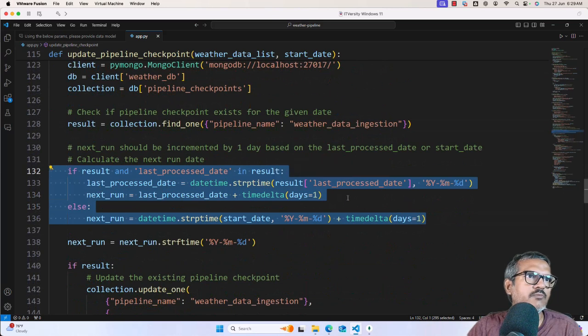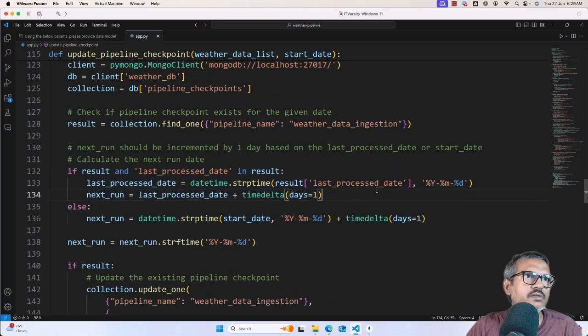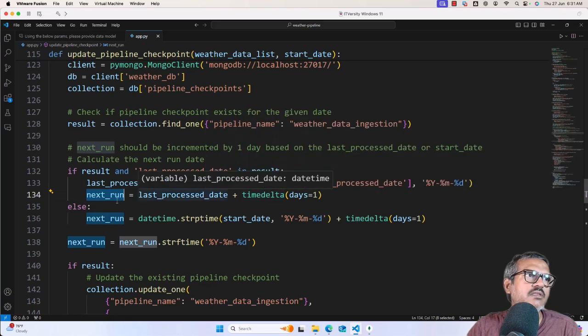The problem is with this if condition. Here we are using last processed date as reference to increment by 1. When we run for the first time, as part of the checkpoint table, last processed date is nothing but 2024 June 1st. Using that, it is incremented by 1 to assign to next run. It is not correct. Instead of using last processed date here, we are supposed to use next run itself.